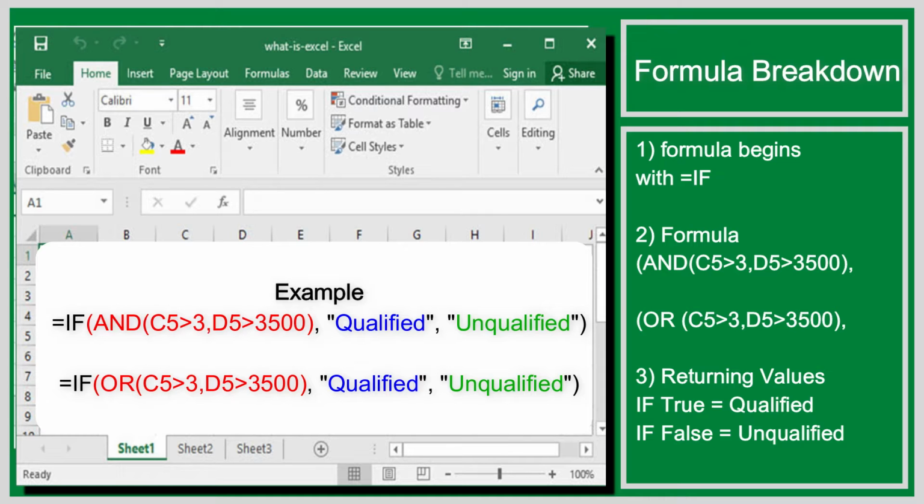Okay, now let's look at our second formula. And it's basically the same formula, except we are swapping out and replacing it with or. And this formula reads, C5 is greater than 3 or D5 is greater than 3500. Then we will return a qualified if at least one of these specifications is met. If neither specification is met, then we will return an unqualified.